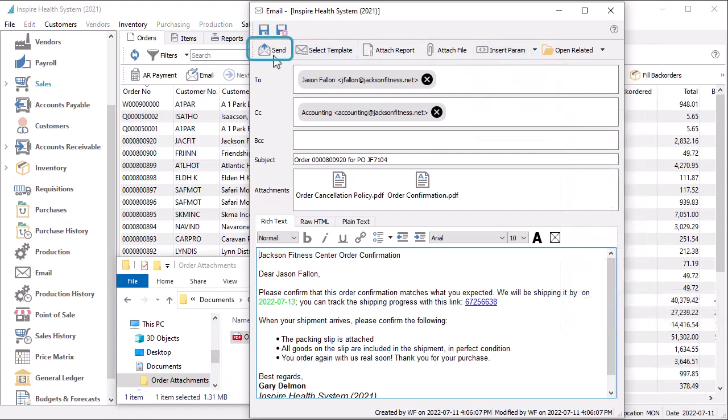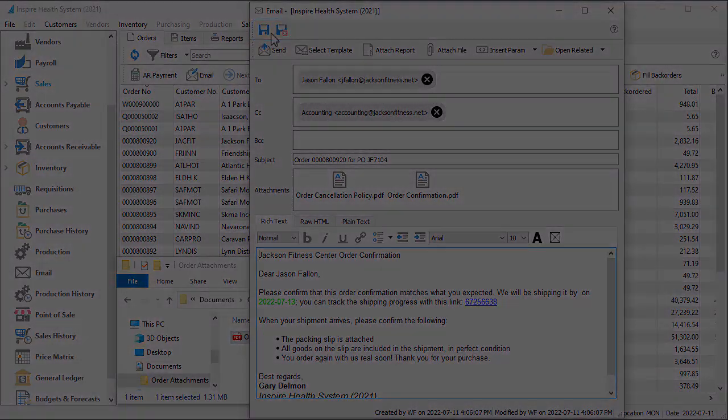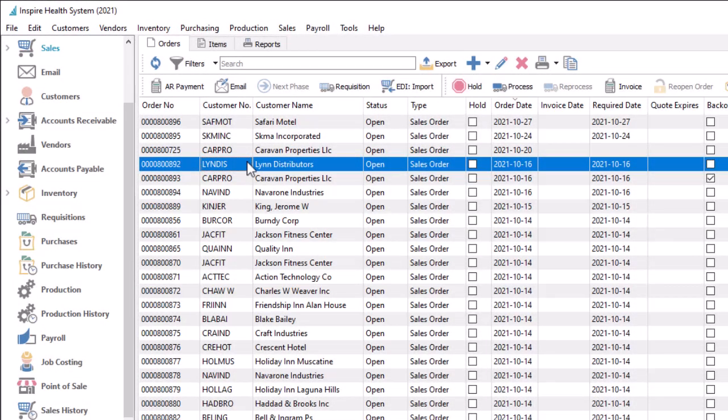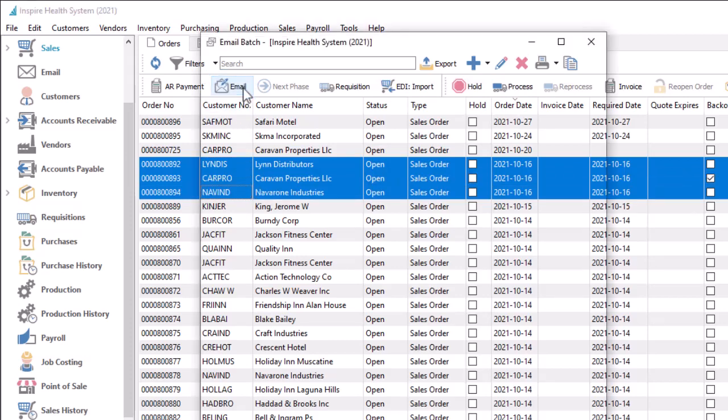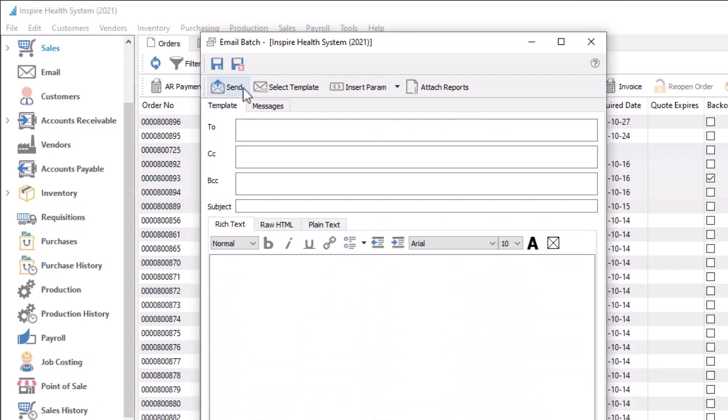Send the email now, or save it to send it at a later time. You also have the ability to create multiple emails at a time, make specific changes to individual emails, and even save them to a queue to send later. You can do this by multi-selecting records from the grid and click the Email button in the toolbar. As before, a new email screen appears, but when multiple records are selected, different functionality occurs.